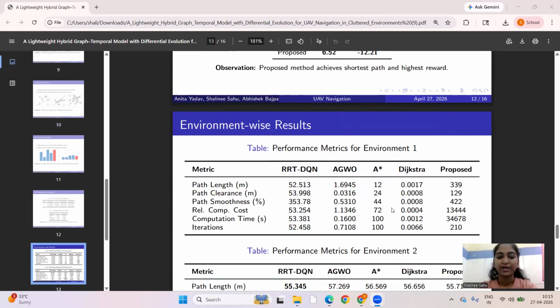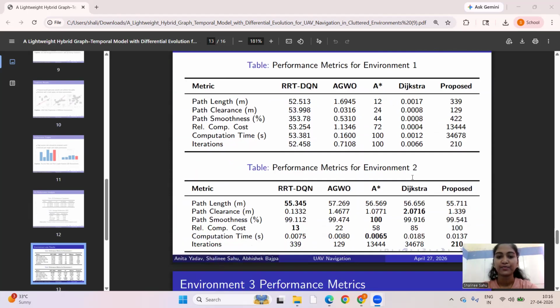Now, the next slide is environment 2 results. We also compared our model with other algorithms such as RRT, DQN, AZWO, A star, and Dijkstra, and the proposed model. The results show that our method provides balanced performance in terms of path length, smoothness, and computational stability. It performs consistently well across all the environments.